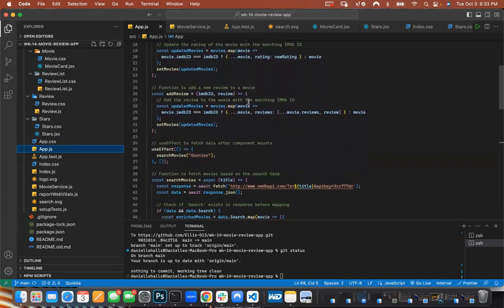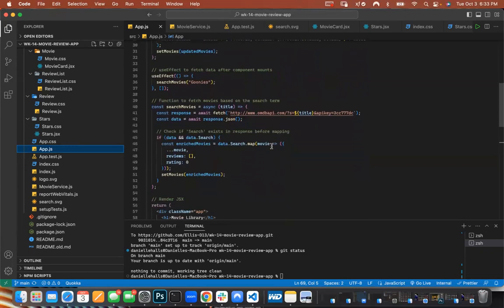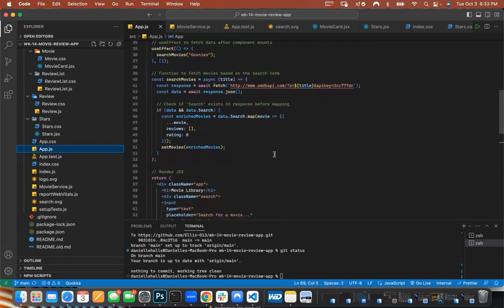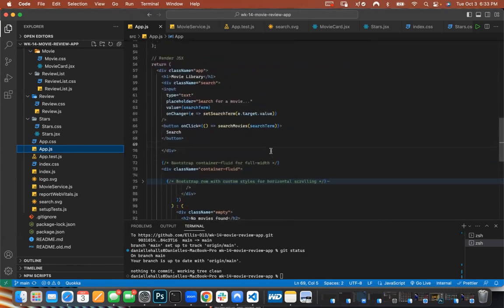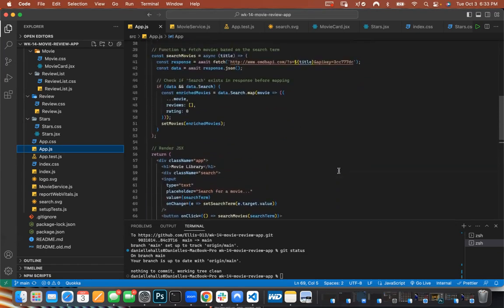Okay. Here's some of that there. The search functionality. One of the key features is search functionality. Users can input a movie title in the search bar. When they hit search, the app fetches movie data from the OMDB API. Ratings and reviews. Here's search functionality, search movies. Here's my key here for the API. Checking to see if the search exists in response before mapping, and then rendering my JSX. Then I've got some Bootstrap here.